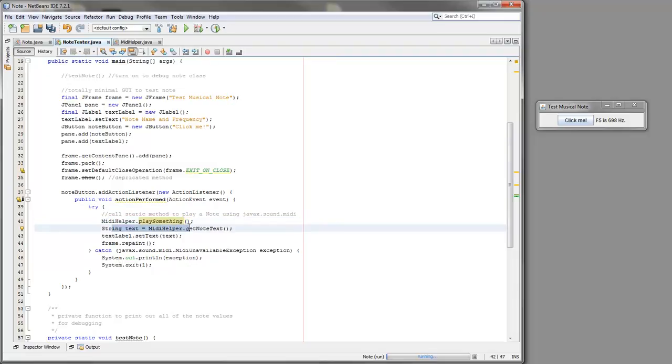And then once I've got a note and play it, I can retrieve its text and update this label with it, and do that each time you click the button. Of course, to know what the last note was when this was fired, I need to have an instance of the note that I'm playing.